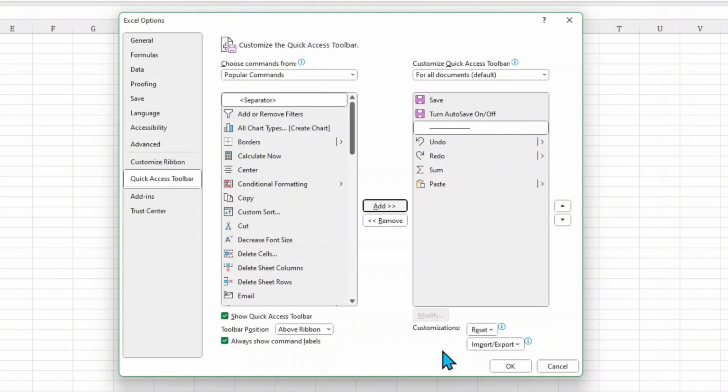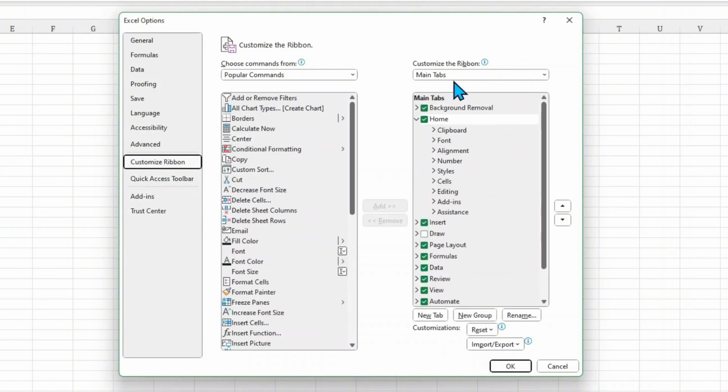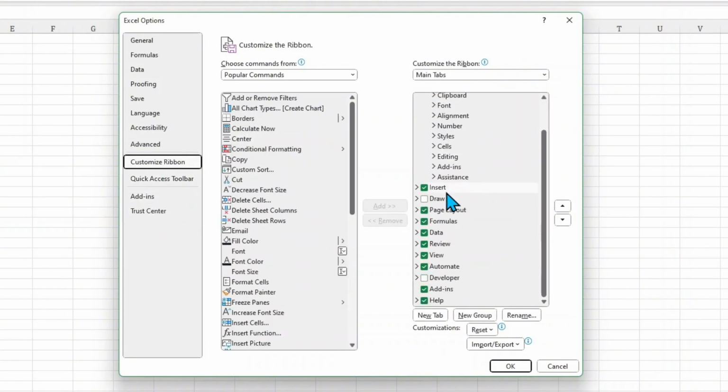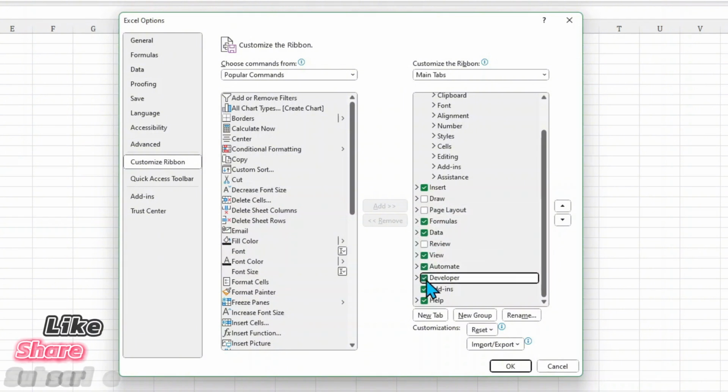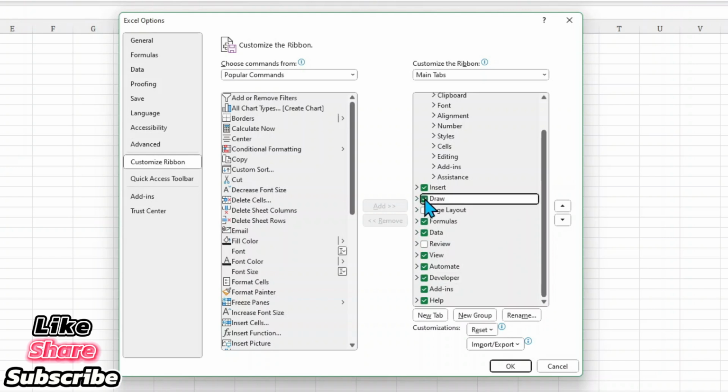And as said in the introduction, you can also add your own menu tabs. So you can do that by coming to the customize ribbon, and as you can see your menu tabs over here. So in the case you like to remove any menu tab from your ribbon or your Excel workbook, all you need to do is to uncheck it. So I'll simply like to remove the review and the page layout. I'll uncheck it and I'll add the developer. So I'll check it and add the draw. I'll check it. And also the main thing is to add our own tab, our own personalized tab.